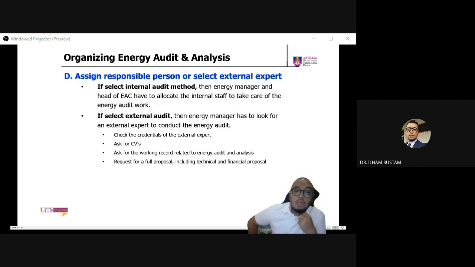And then for D, to assign a responsible person or select an external expert, if you're using the internal auditing method, then the energy manager and head of EAC may have to allocate internal staff to take care of the energy audit, whereas for an external audit, you may want to look for an external expert by evaluating their credentials, their CVs, their working record, and then a full proposal that includes the technical and financial proposal.